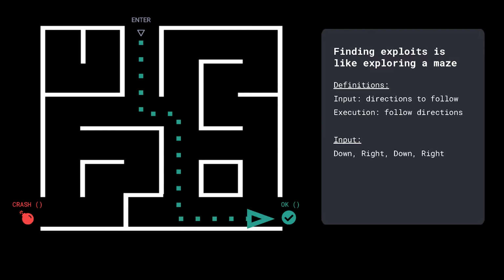Inputs can be thought of as directions in a maze, and when the program executes, it begins to follow the directions of the maze. Here we see a successful execution. Here's another successful execution, albeit with a little more work. While the inputs might be different, the net result is the same.